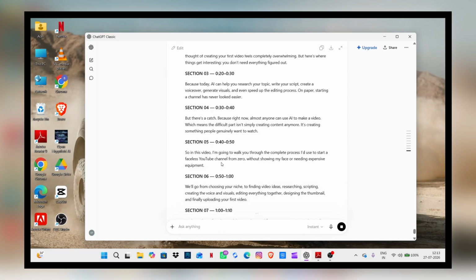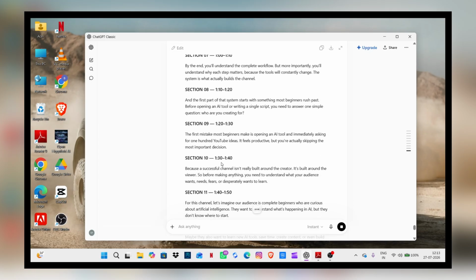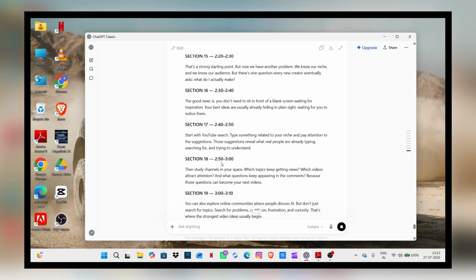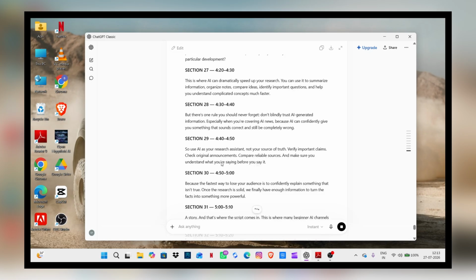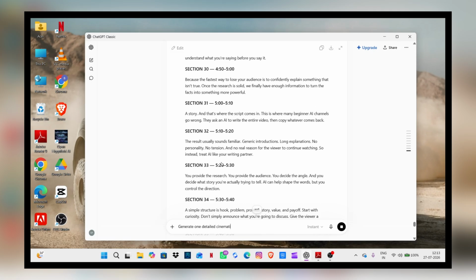Never use the first script immediately. Read every section carefully. If a sentence sounds robotic, confusing, or boring, ask ChatGPT to rewrite only that section. Small improvements across the script create a much stronger final video.